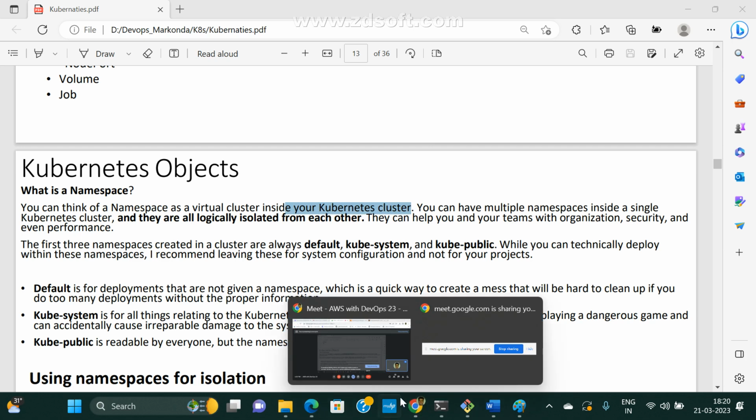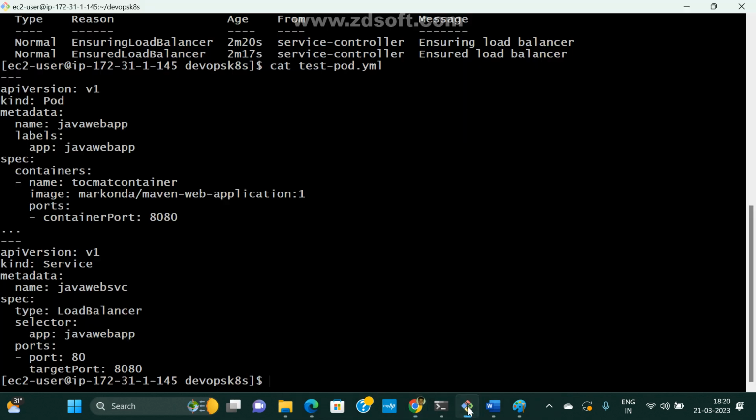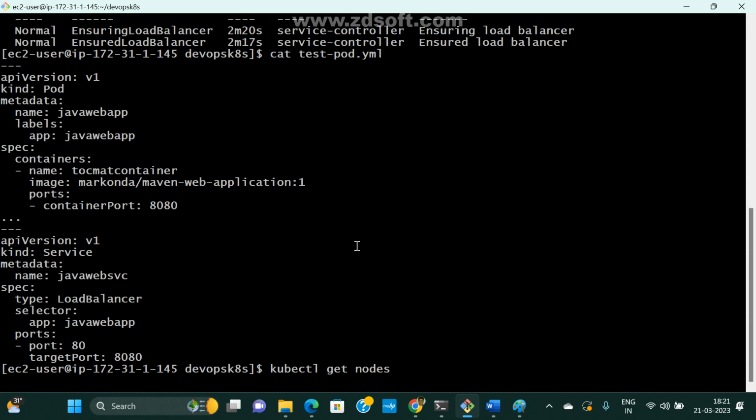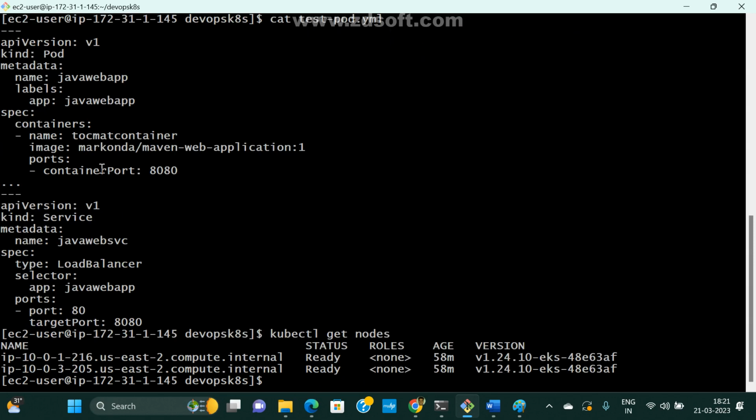Now I have a Kubernetes cluster, right? What is in this cluster? kubectl get nodes shows that two worker nodes are running, and my pod is running. Where is this pod running, how do I know? How do we get that information? kubectl get pods -o wide. I want to know some more columns.